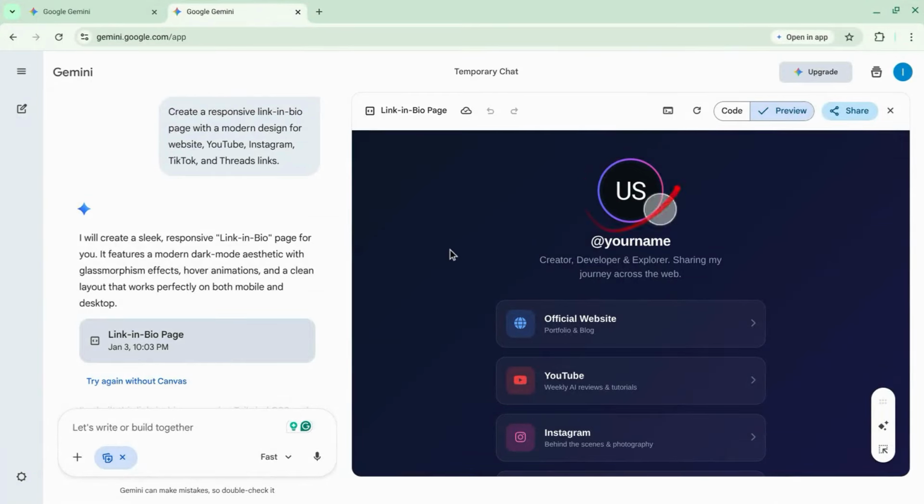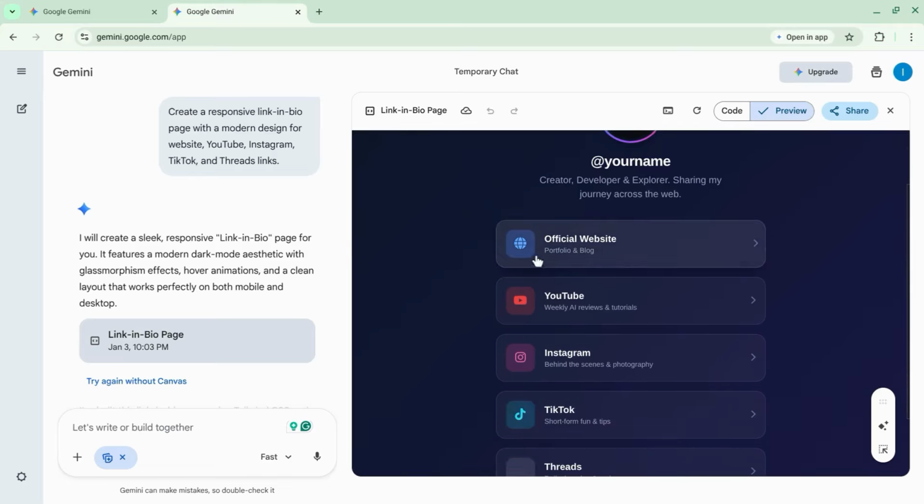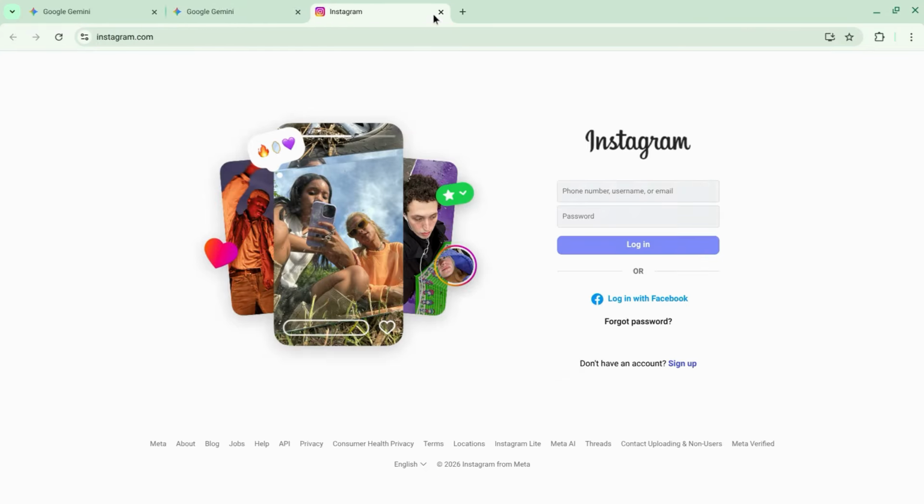We have the profile pic with a border and a gradient color, our handle, and a quick bio. Then we have our links down here. If you hover over them, it has this effect. The links actually work. Click on them, and it brings you to the actual site.